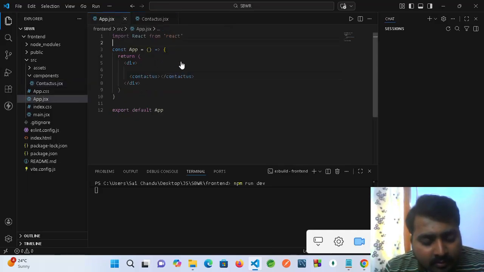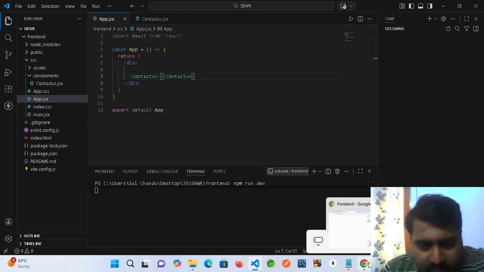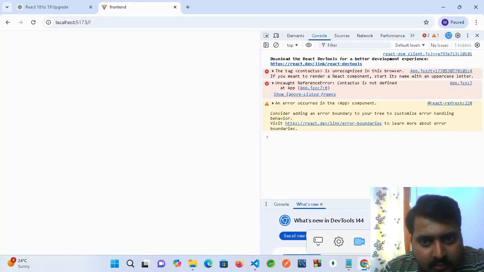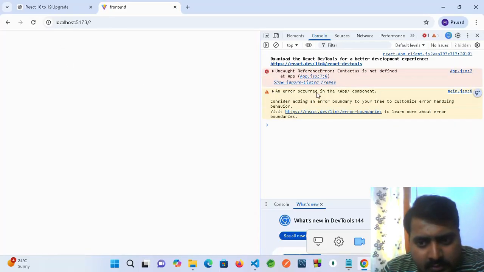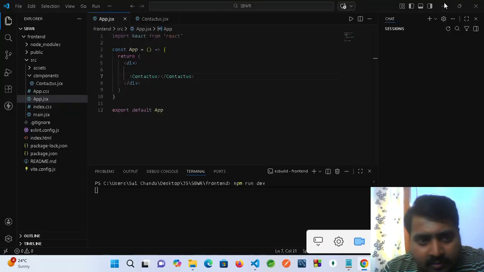Now it will show one more error. You see it? C capital, right? C capital. Now it will show one more error. What is that error? ContactUs is not defined at app.js. It is saying it is not defined.